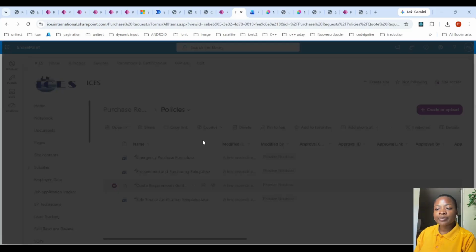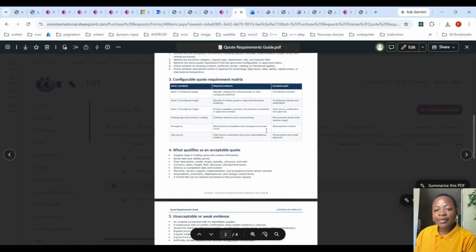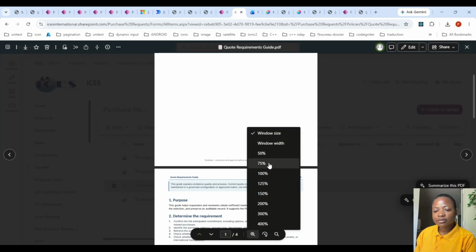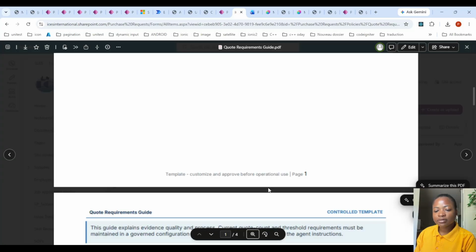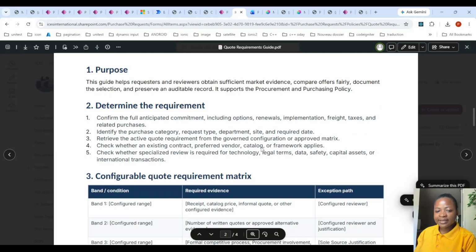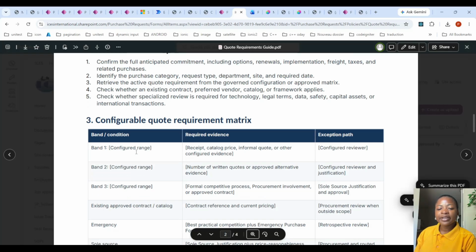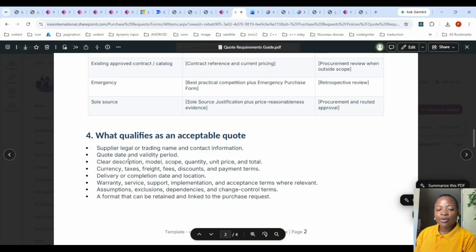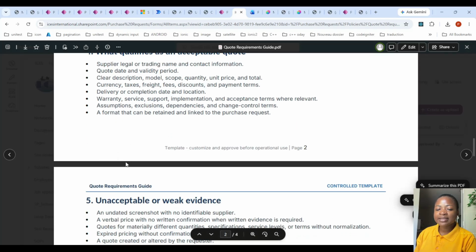Let's open the code requirement guide as well. The code requirement guide, let me make it look bigger. It says to check whether this contract exists, if it's a preferred vendor, check all those elements, what qualifies as an acceptable quote, supplier is legal, yes. It has a quote date, clear description, currency, taxes, freight fees, warranties, all of this.